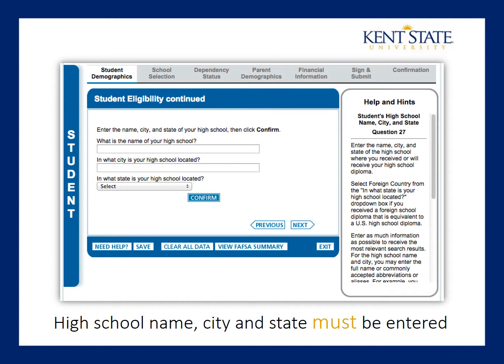Next, you will need to provide the name of your high school. You must have a high school diploma or GED, or have completed homeschooling to be eligible to receive financial aid.